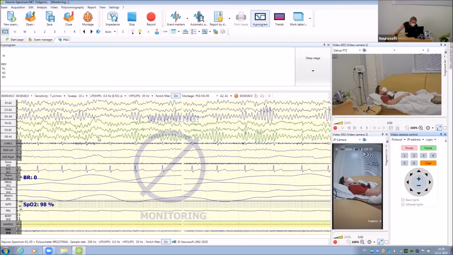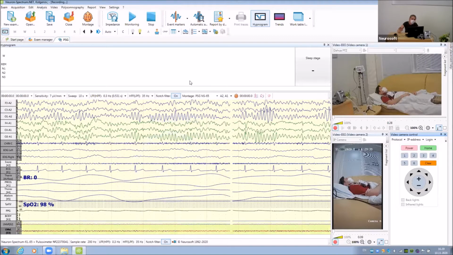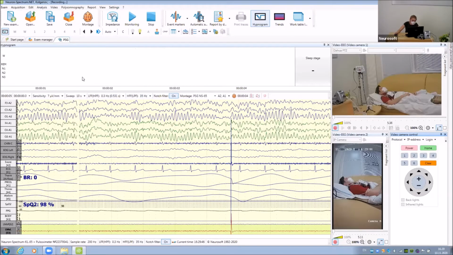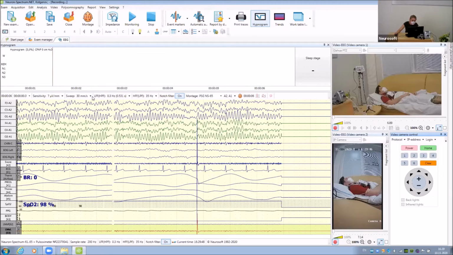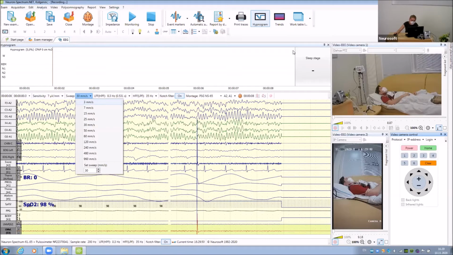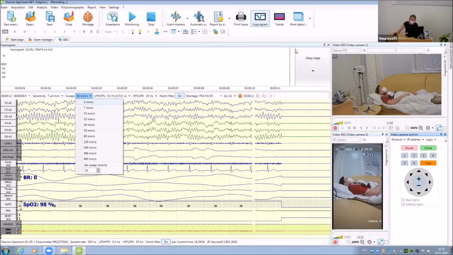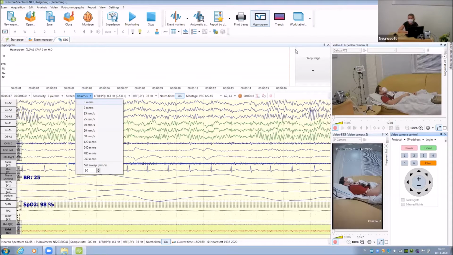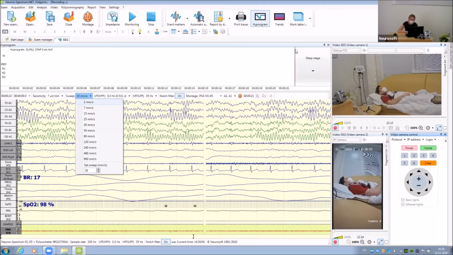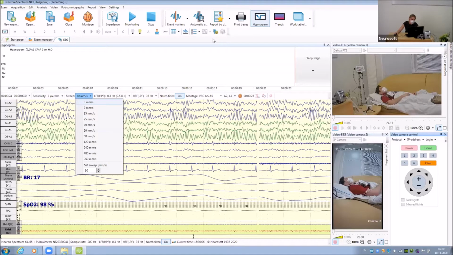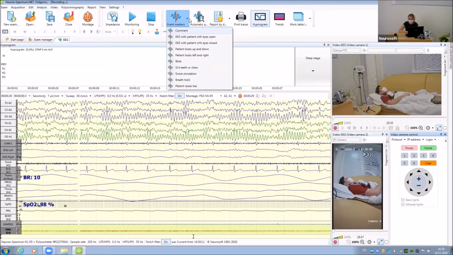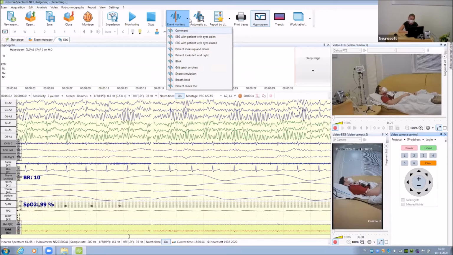When we start our study, we need to start with the biocalibration. The biocalibration is very important to document the appropriate signals during the test. This biocalibration consists of several maneuvers, which we will try to show you.